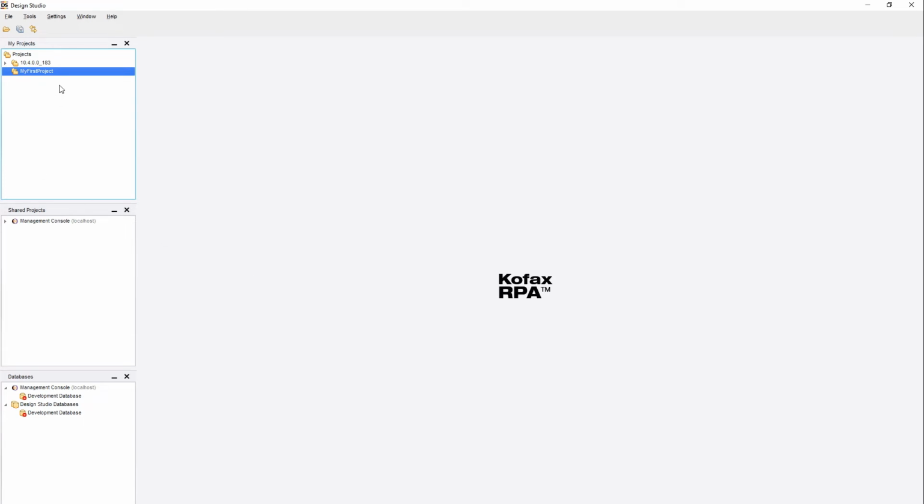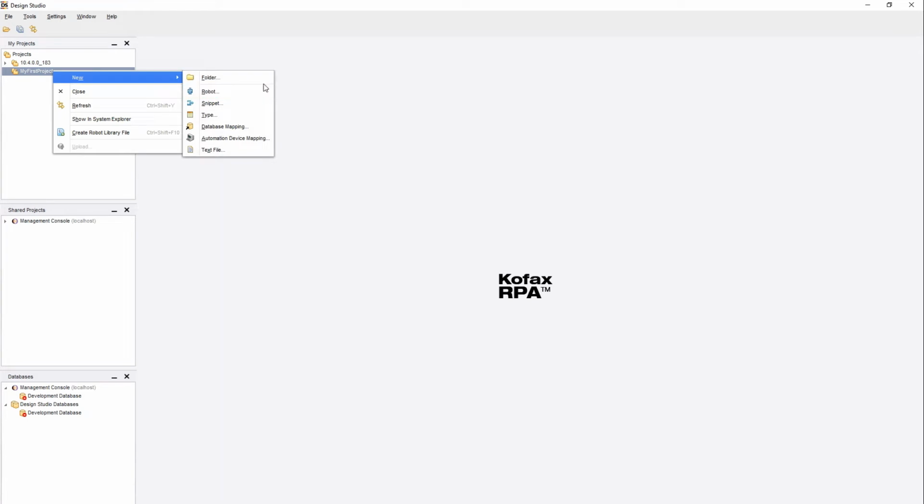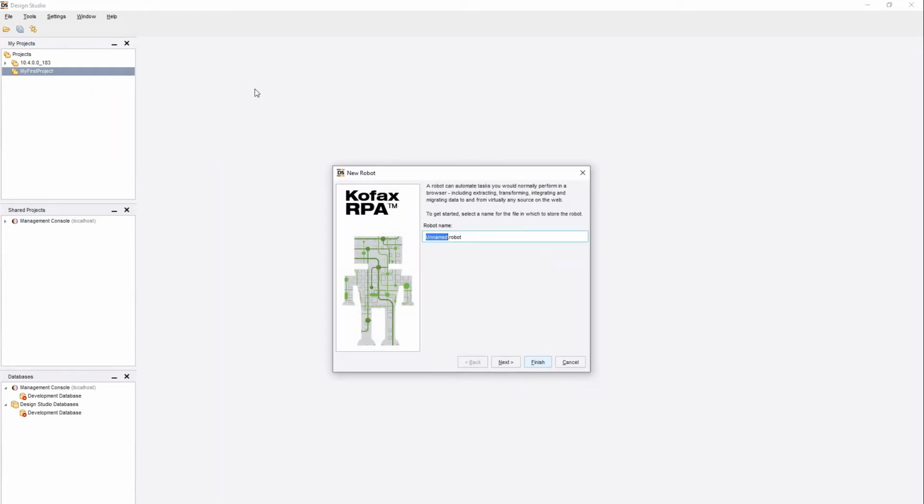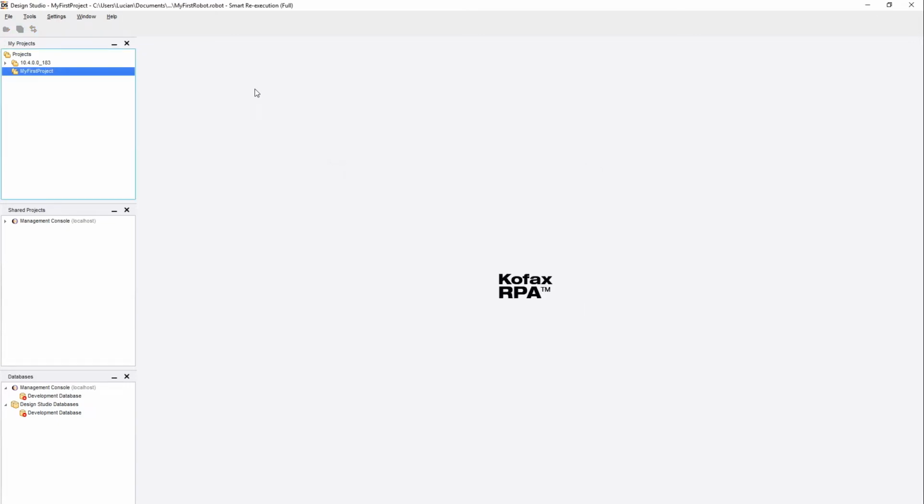You can add new files to the project by right-clicking it and selecting New. There are several file types available, however today we'll only look at the robot file type. This holds the automation code to be executed and is the core of all robots.